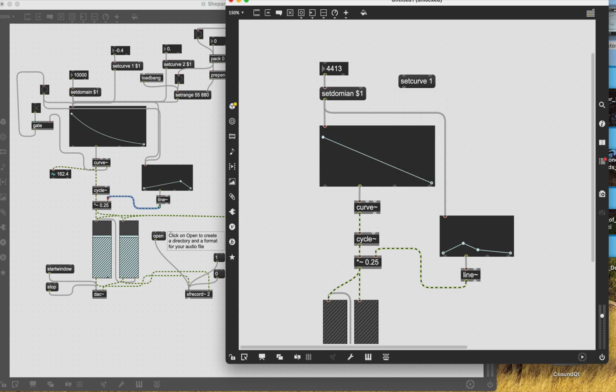This is just curve 1. We're just going to have one curve in this, and then $1. Now that's going to go in there also. And the curves take a float. So F, type F right there.